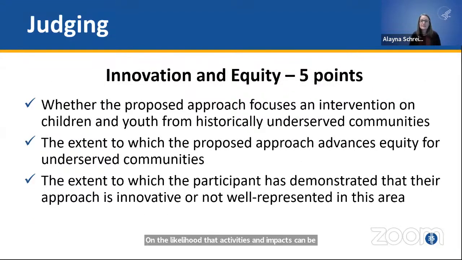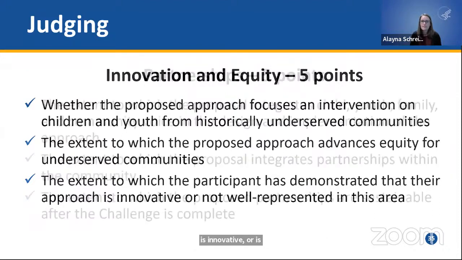The fourth element is innovation and equity. Proposals will be judged on whether the approach focuses on children and youth from historically underserved communities and the extent to which the proposed approach would advance equity for underserved communities. Proposals will also be judged on the extent to which the approach is innovative or is proposing an approach not well represented in this area.